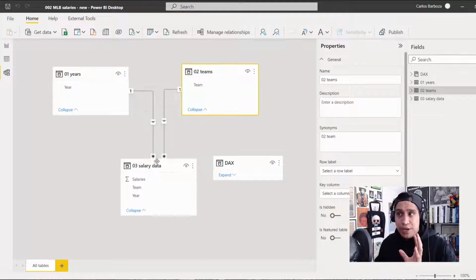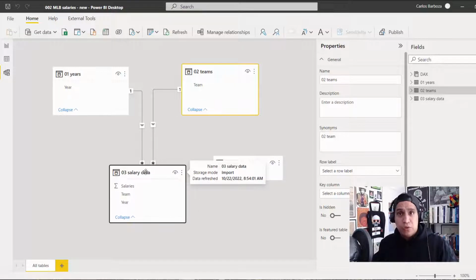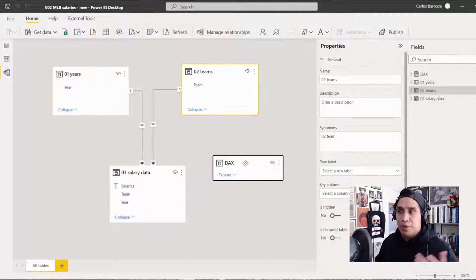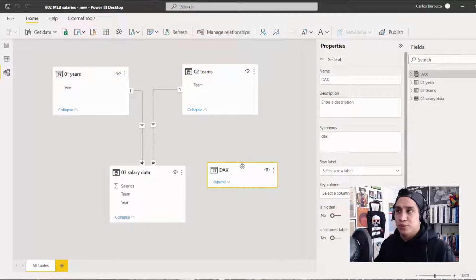And then they have to be connected to the fact table, one to many. The fact table will have all your data that you want to show or plot. And then another table here, just DAX. It's my approach on how to separate all the DAX measures to be in one place.